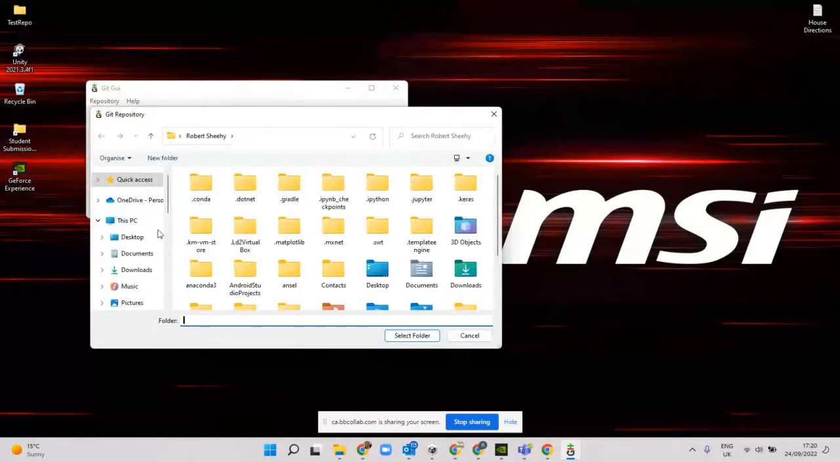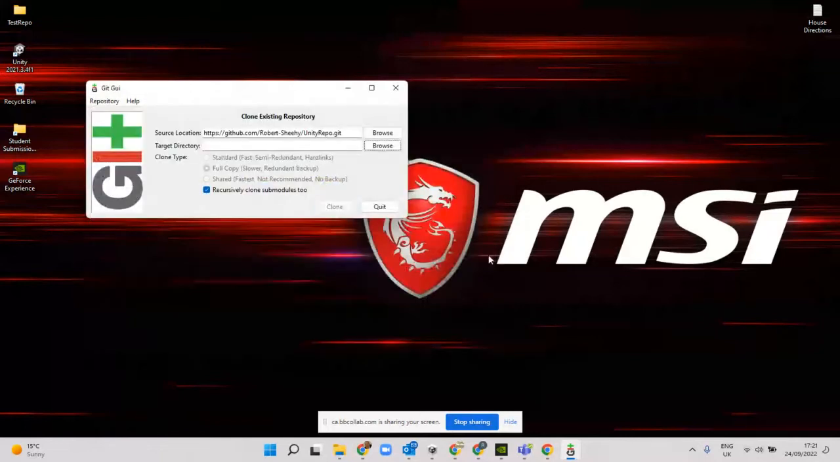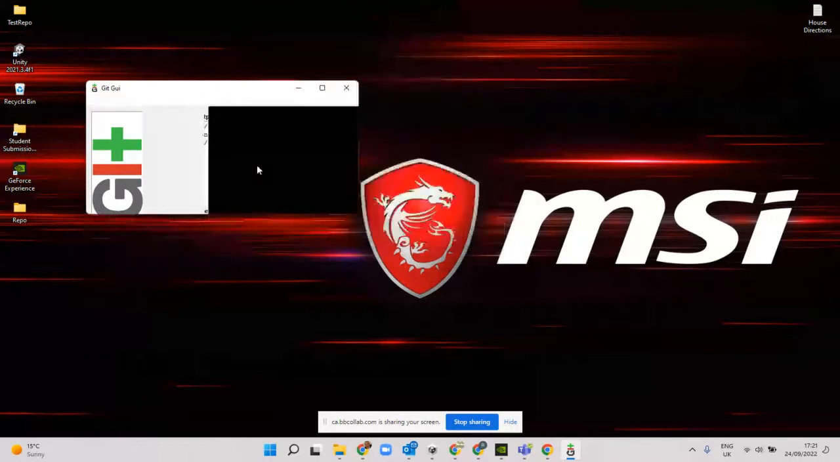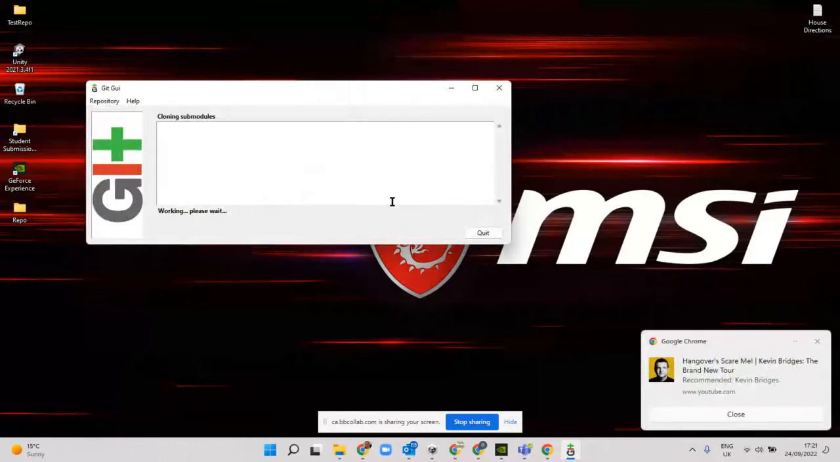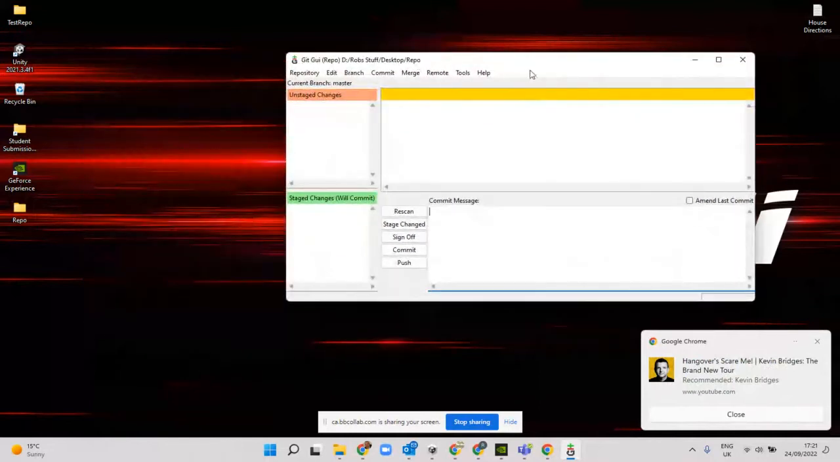I'm just going to place this on the desktop for the time being. Obviously, you could choose to put it anywhere you want. Now, one thing you need to do at the end here is put a backslash and give it a name for the folder that you want to put the repo in. So I'm just going to go repo for the time being. Obviously, you choose a name that's more suitable for you. Okay, click clone, and if all goes to plan, that should clone the empty repository down onto our machine.